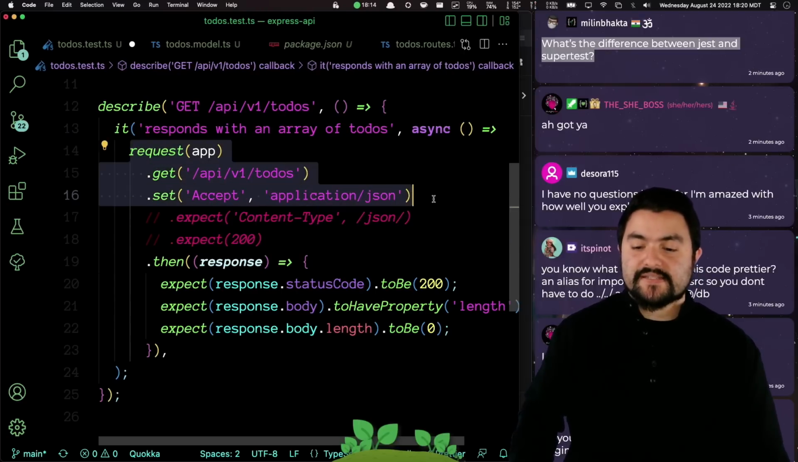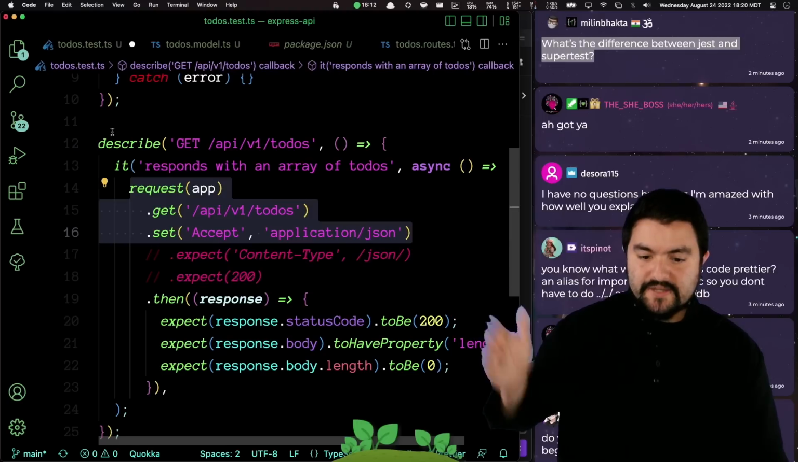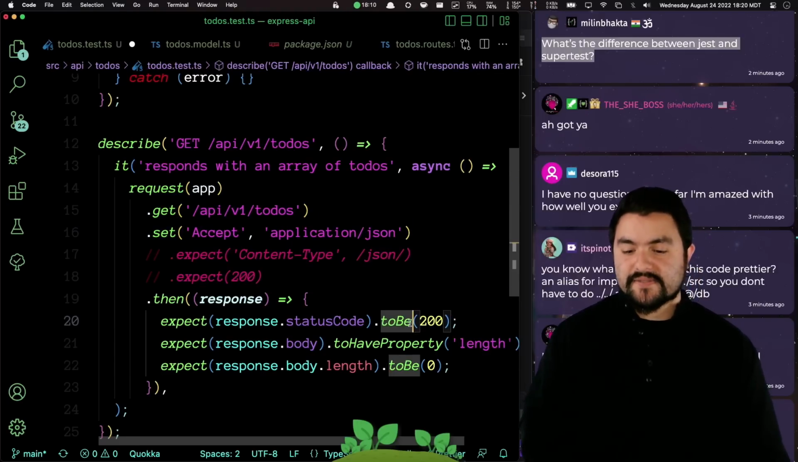But that's the only overlap between the two. For the most part, supertest is all about making the request to your Express app, and then Jest is about running the tests themselves.